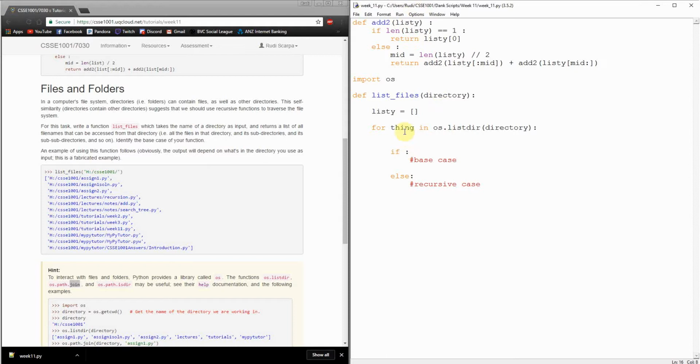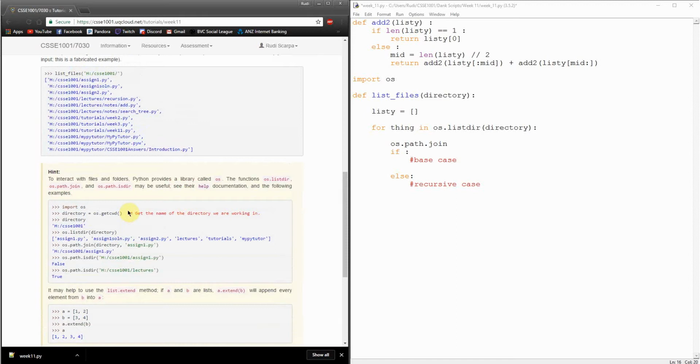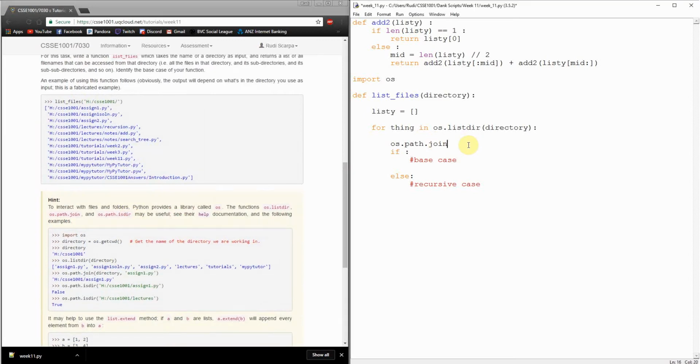So in order to actually use this thing that we get out of the directory, because this thing is only going to say week 11, it's not going to have all this pizzazz on it, we just want to use this os.path.join method. You can go through this hint box here to see what it's doing. When we did path join with directory and assign1, our directory was this, and so for Windows with assign1, it just glued the two things together. That's more or less all the path joining is doing. It's just constructing this path for us.